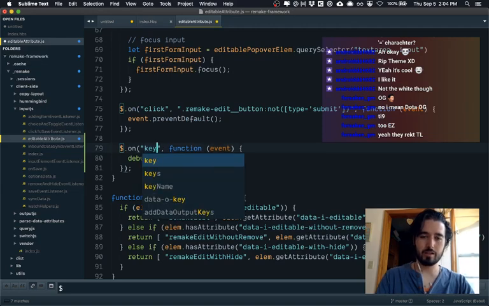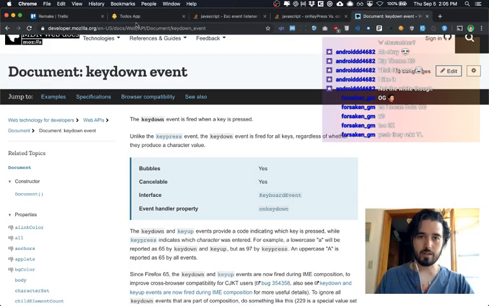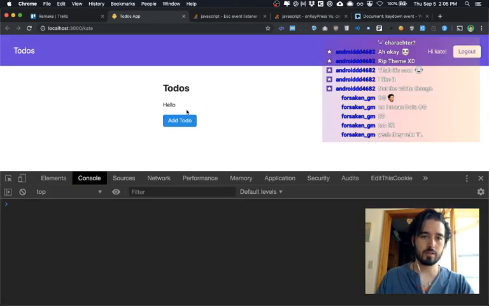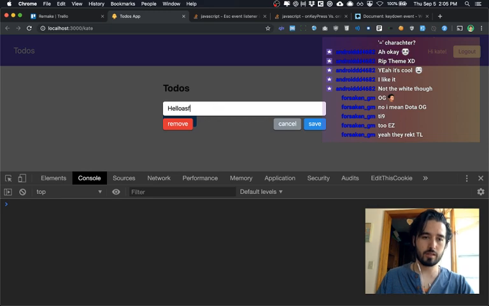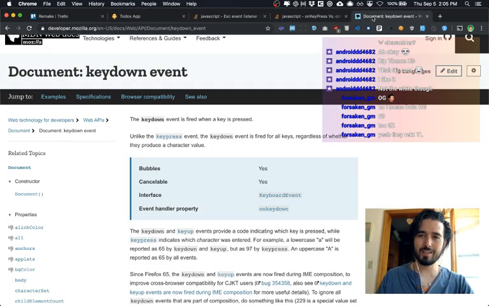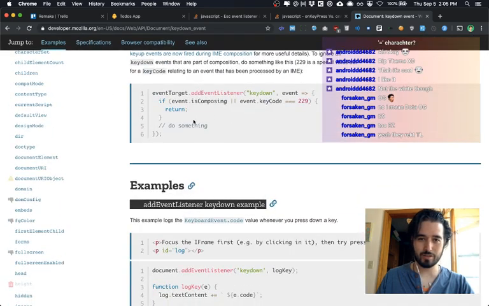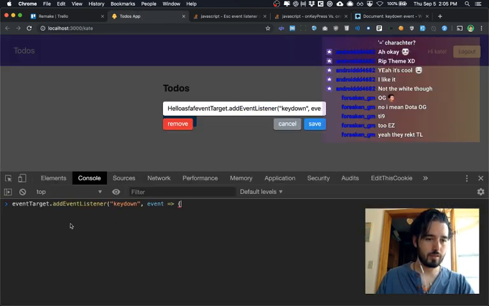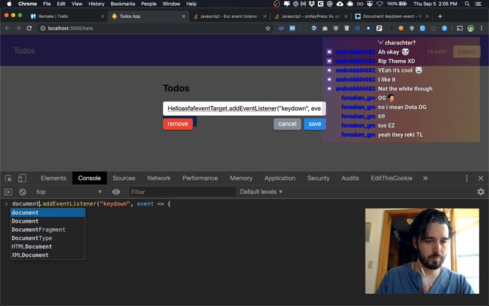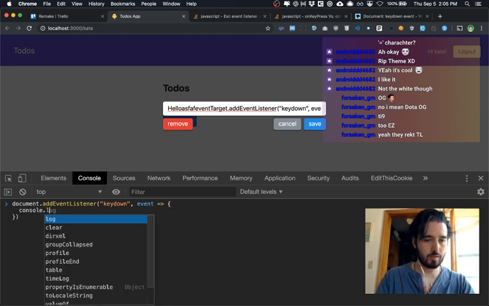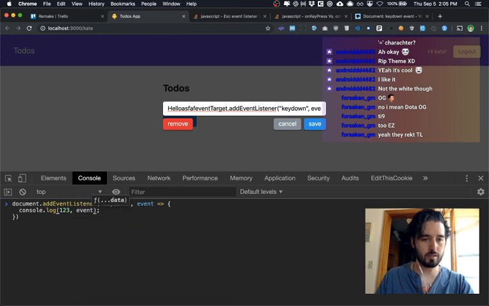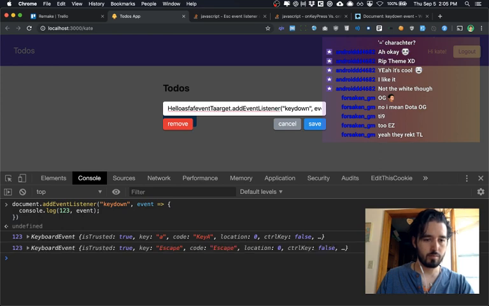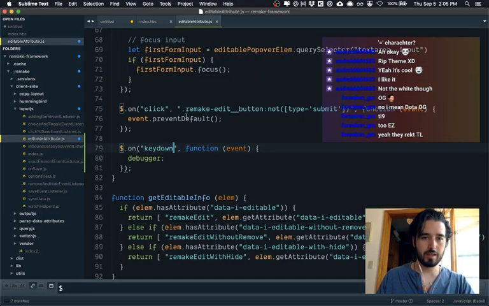Oh. Okay, so yeah, maybe that is something that we want. Okay, so let's do this. Escape. Still not working. What? I really don't know what's happening here. So, add event listener. Okay, let's try this. We're gonna do document add event listener, console log 123 event. Okay, and yep, so we're getting it, but we're not getting the one from here.